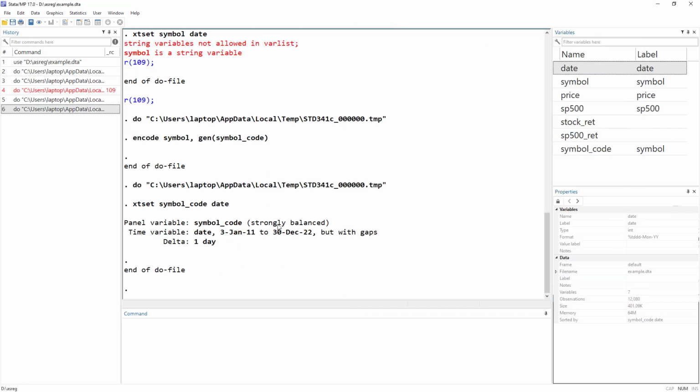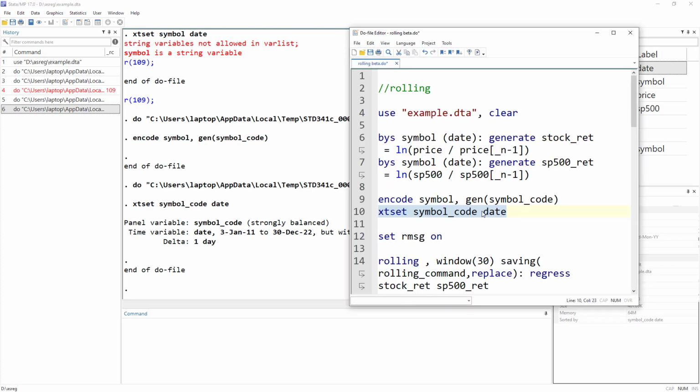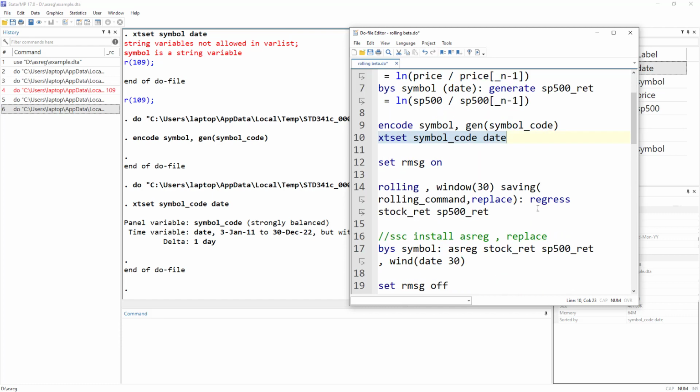So we have a strongly balanced data, and the starting date is 3rd of January 2011, and it ends on 30th of December 2022. Okay, so to demonstrate how time consuming this rolling command is, and how efficient this asreg command is, we would need some system to measure the time that both of these commands consume.